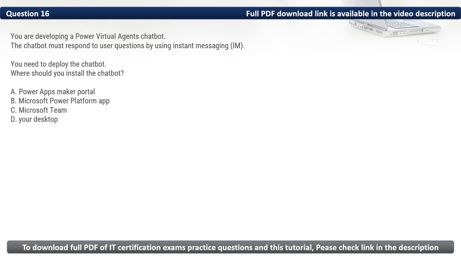The chatbot must respond to user questions by using instant messaging. You need to deploy the chatbot. Where should you install the chatbot? Based on the question, let us first discuss the incorrect options.